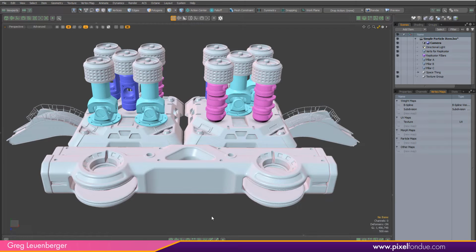Greg here from Pixel Fondue, and MODO 14.2 gives us a new kind of vertex map called the particle item map. And you apply that to a set of vertices that you're going to be using as a point source for a replicator. And what the particle item map allows you to do is determine precisely which prototype goes to which replicator.